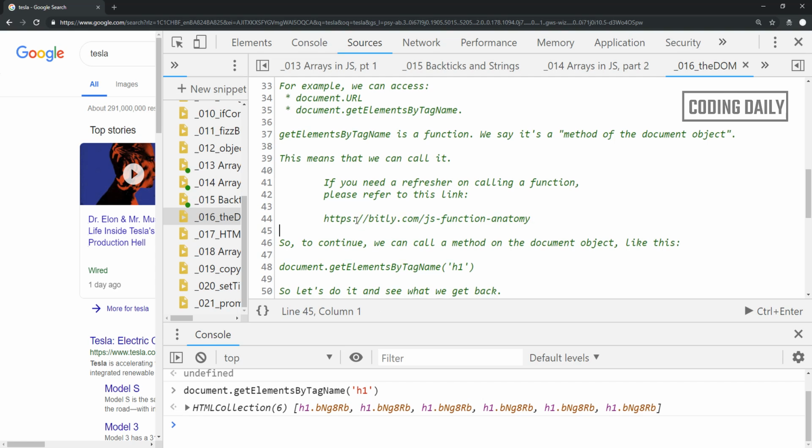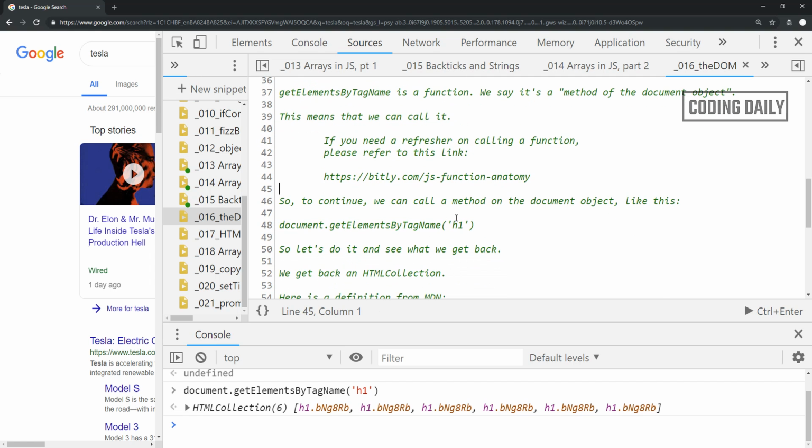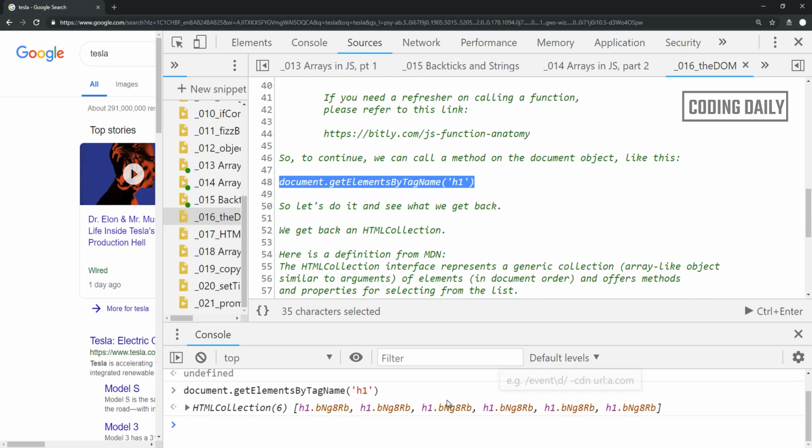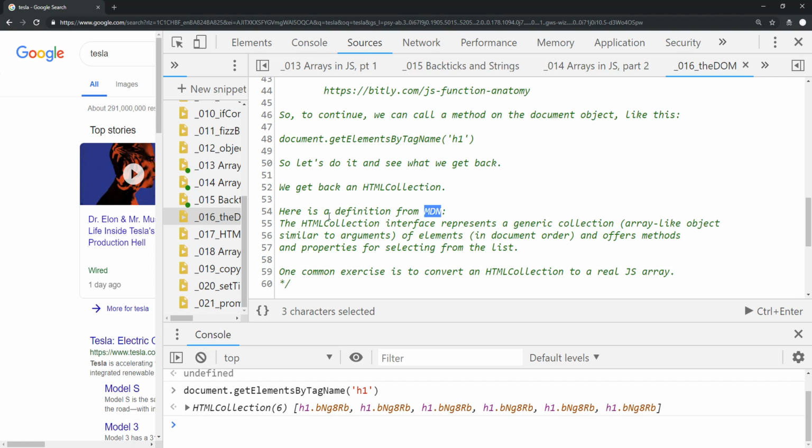Anyway, to continue, we can call a method on the document object just like we've seen earlier, and we've already done it. So what we get back, as the developer console right here says, we get back an HTML collection. And MDN, Mozilla Developer Network, is an excellent source of all things JavaScript, especially some definitions and some practical examples on how to do things.